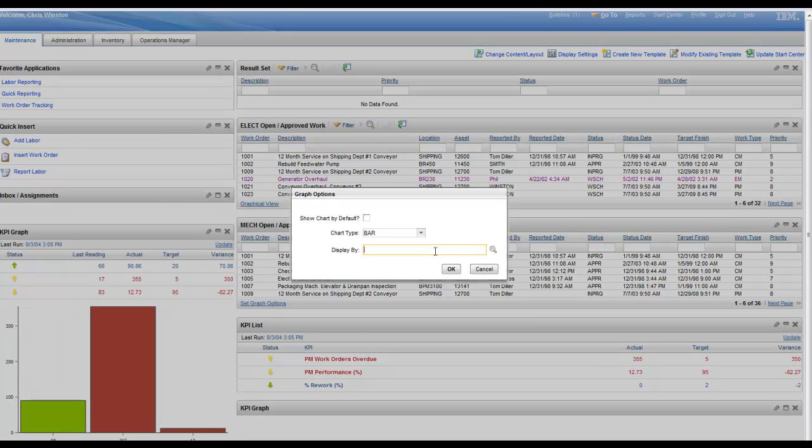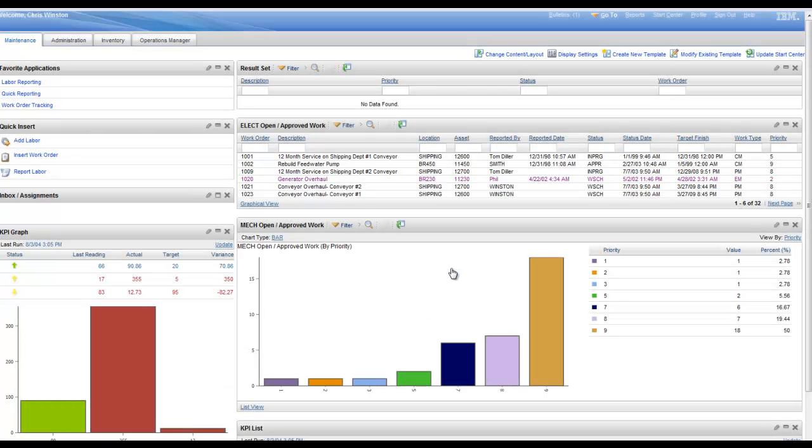Let's say we'll do this by priority. Of course, you can look up the field, but in the interest of time, I'm just going to cheat, and thank goodness for autofill being a portion of this application. I simply put in a part of it, tab, it validates it, and I hit OK. And I can see the graphical view in this case by priority.